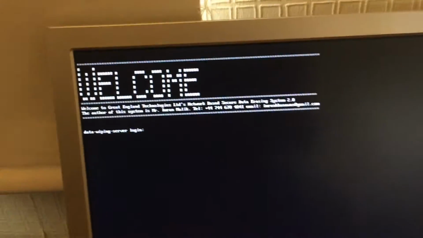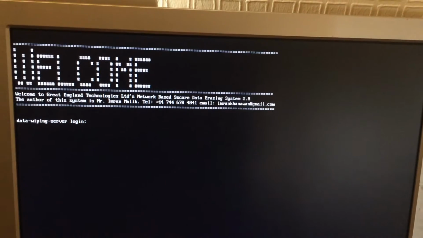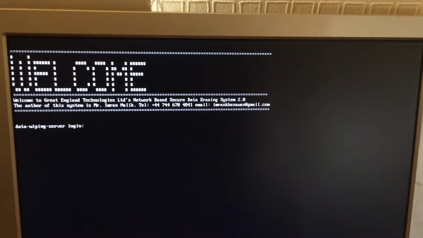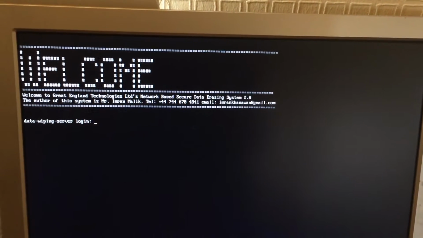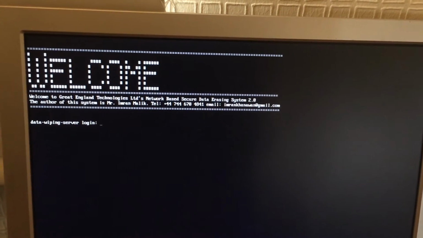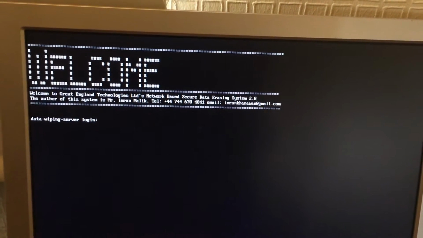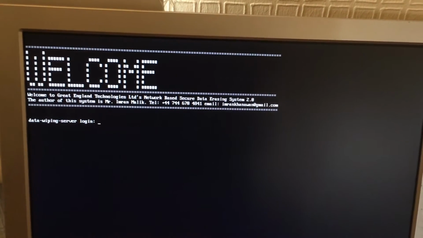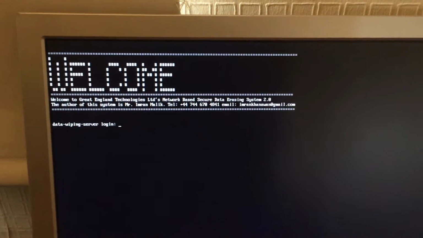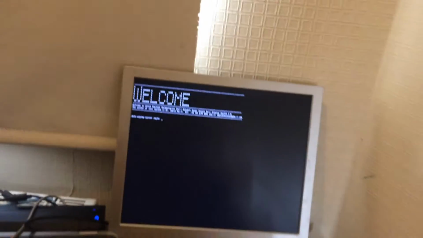Here we have the operating system up and running. This is the screen you will see. You don't need to know the login name. This is pretty normal. When you see this screen, that means the server has been installed and is up and running successfully. The next step is to switch on the workstation.